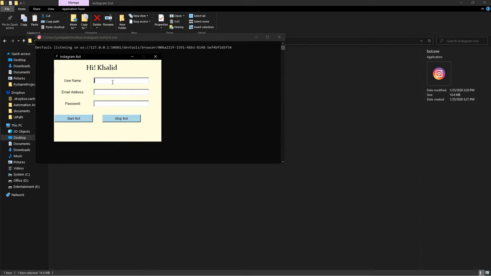For the test case, I'm providing my username which I'm already using. So I'm now typing that particular username. I'm giving my email address here. This is the Instagram email ID with which you want to register the particular username. After that I'm providing my password.